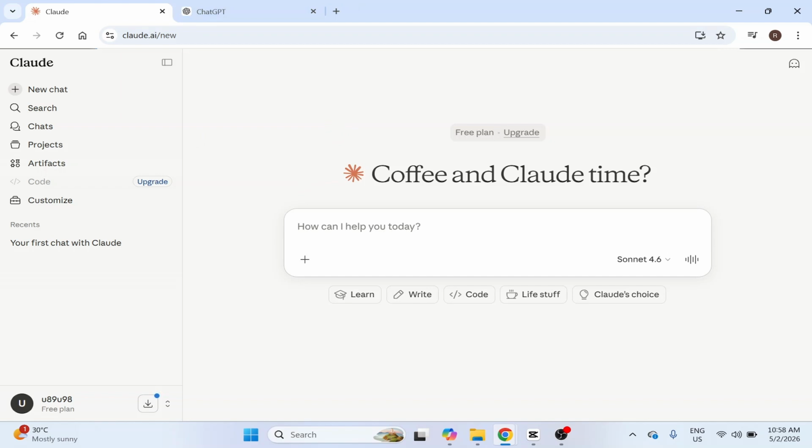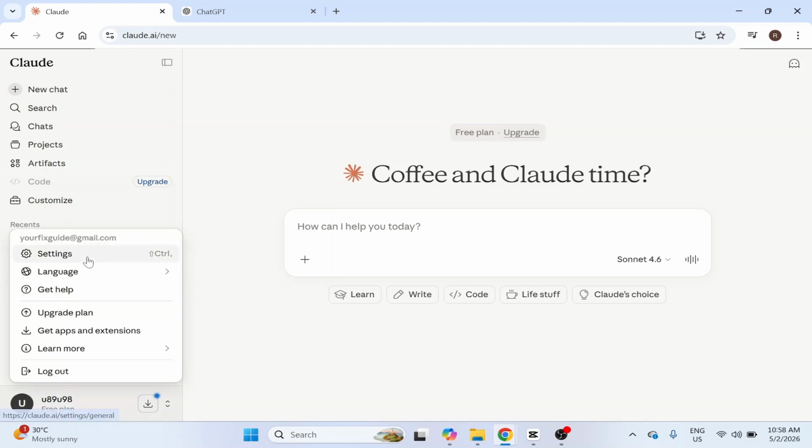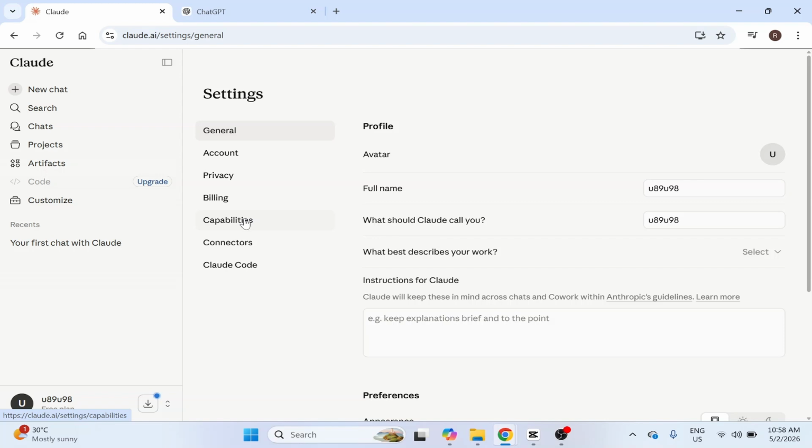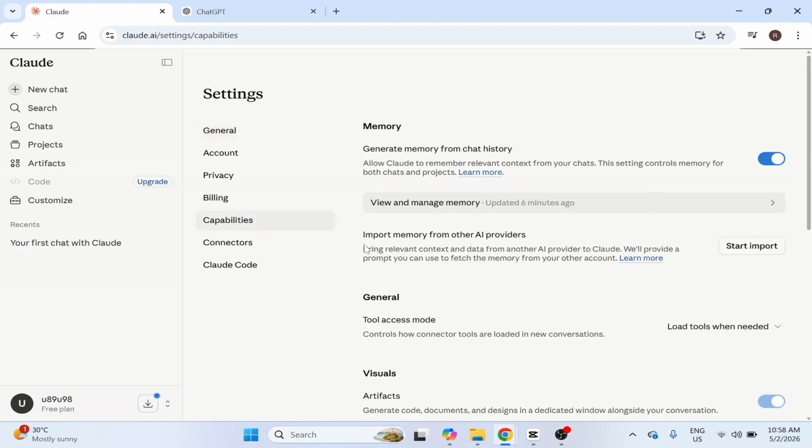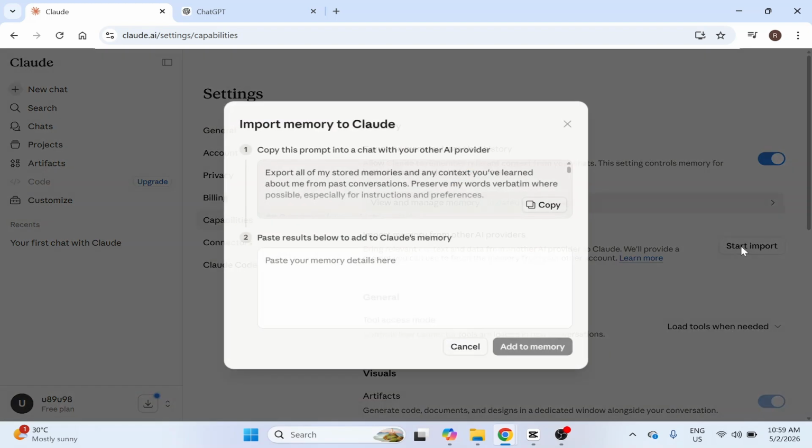The first step is you need to open up the Claude website and make sure you're signed into your Claude account. Click on your profile icon in the bottom left-hand side and then press Settings. Click on Capabilities from the left-hand side. And here you'll see this section that says import memory from other AI providers. Now this will allow us to import our ChatGPT memories over into Claude. So if you press the Start Import button, you'll see this chat prompt, go and press Copy.